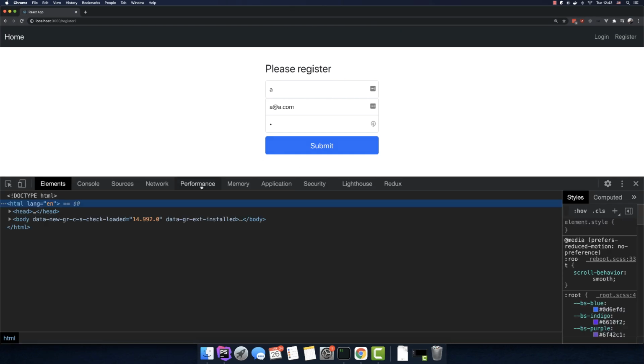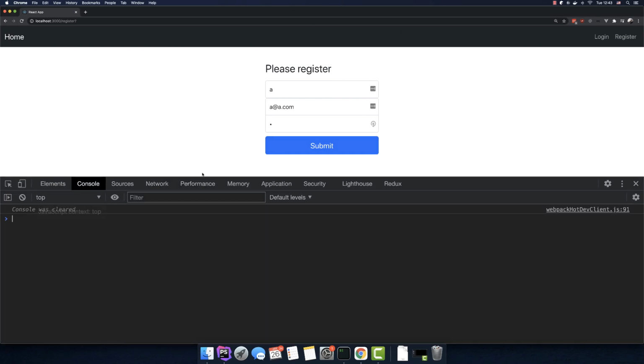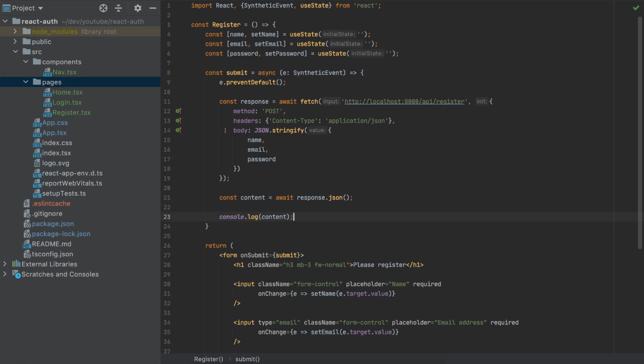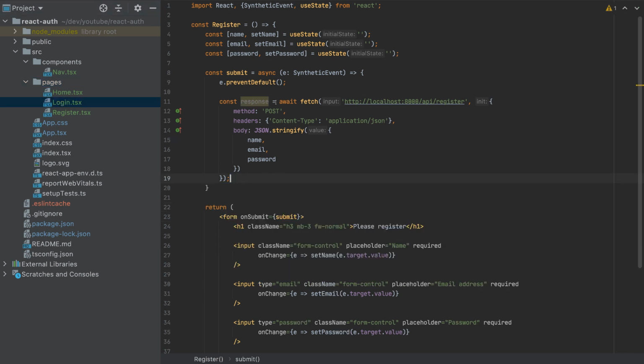So I still have the form here. I will try to console log, submit, and we created a user right now. So the response was successful. And what do we want to do once we successfully register a user? We want to redirect to the login. So we'll remove all this and add another state here.